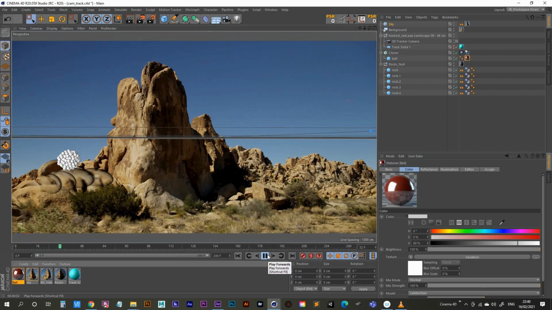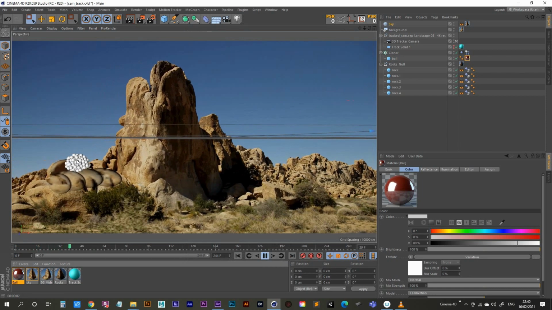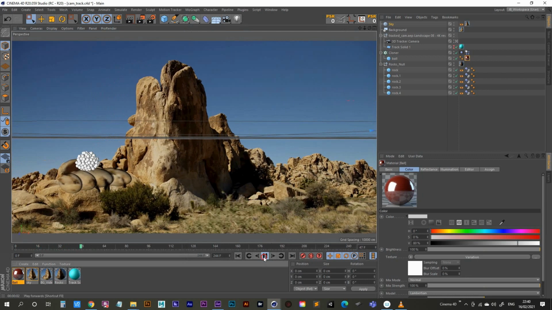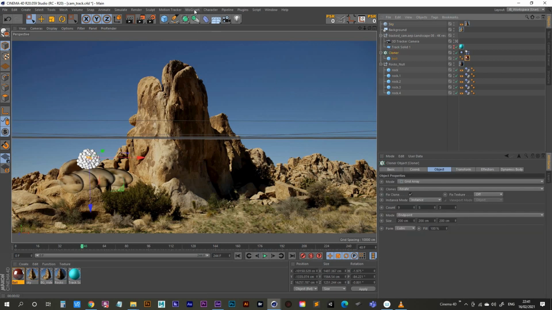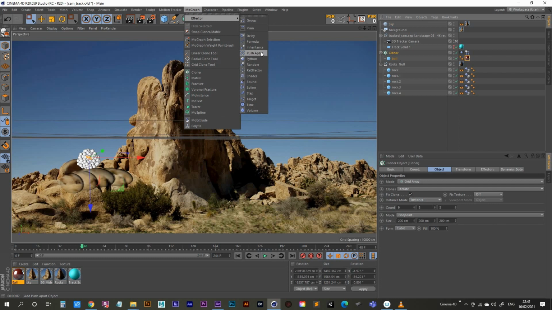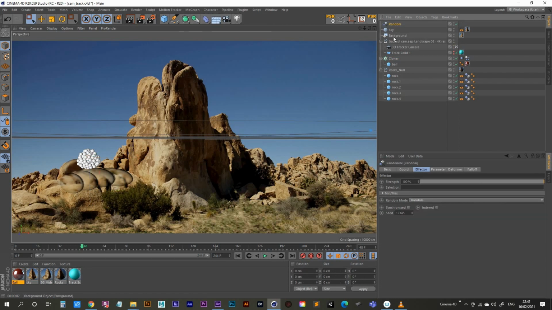But what we could do is we can add a random effector. Is it a random effector? Yeah, we can add a random effector so that we're going to get a bit of randomness in the scale of each of our spheres. So let's grab our cloner object, go to MoGraph Effectors, and let's grab a random effector there.